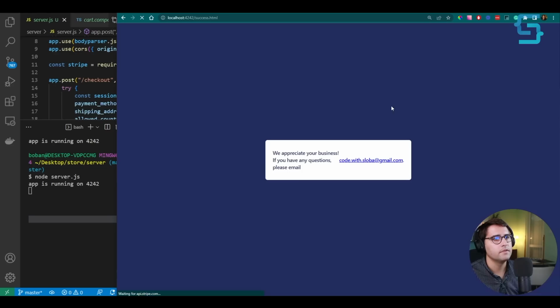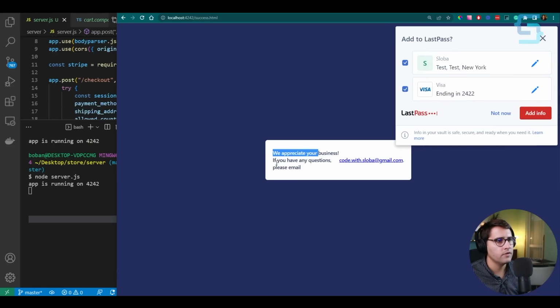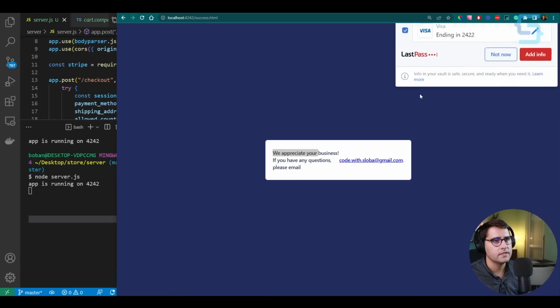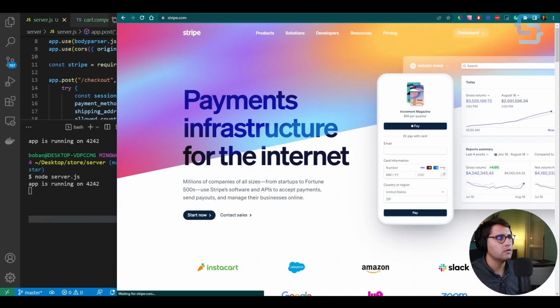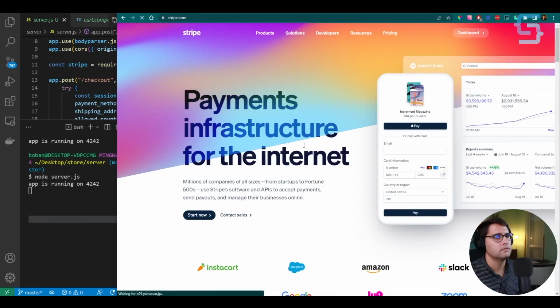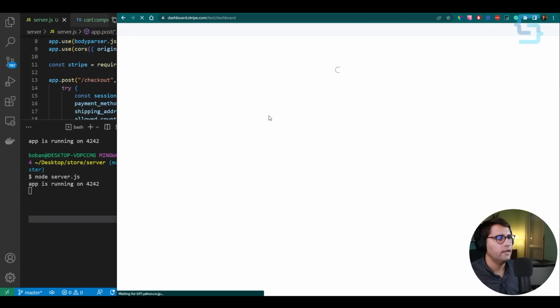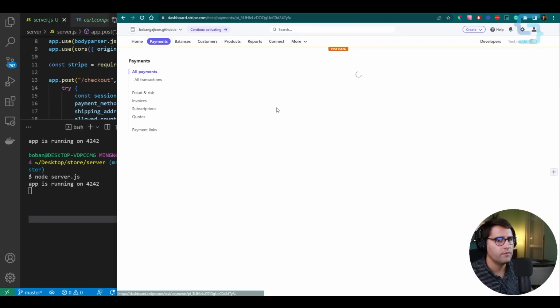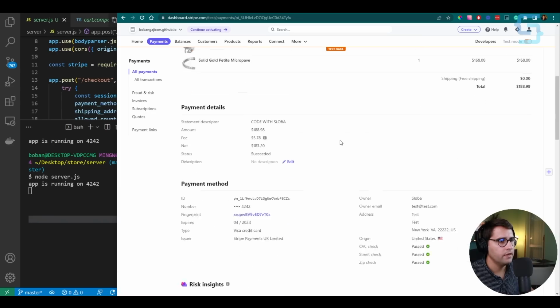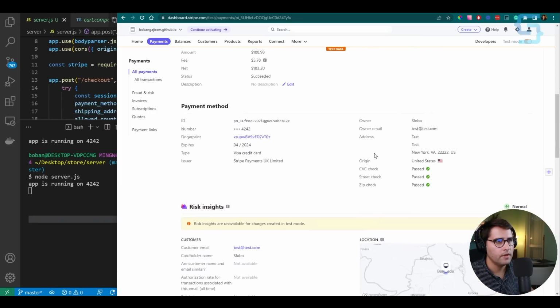It's processing, should be successful. We appreciate your business. If you have any questions, please email. I want to save this. And if I go now to stripe.com, let's open up the dashboard again. Under the payments, here we have the last transaction, and here you can see all the information. Here are the owner information and the address where you want to ship your order, and everything looks as expected.